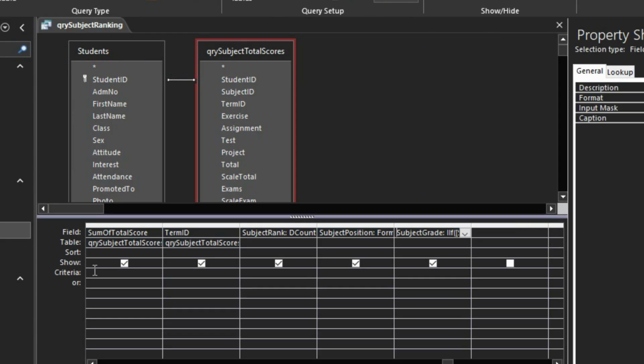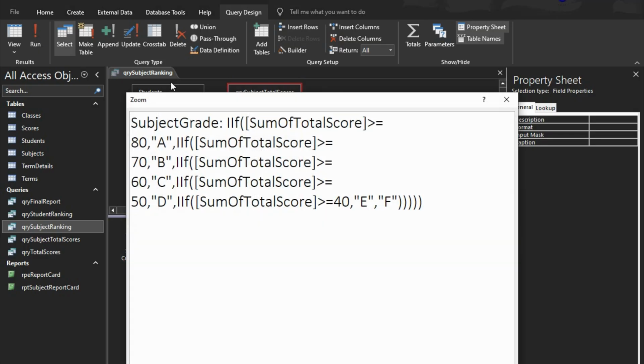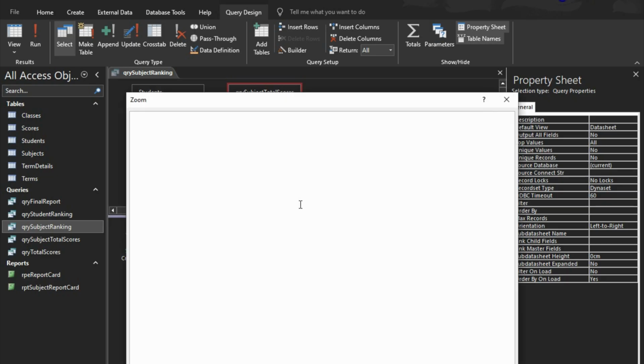Now let's go back. We are now to look at the remarks. For the remarks, we are going to use the grade conditions. So let's go to Zoom, and I'm going to copy the same thing here. Control C to copy. Let me cancel it. Then you come here, go to Zoom. So here is going to be remarks. Then I'm going to paste it.